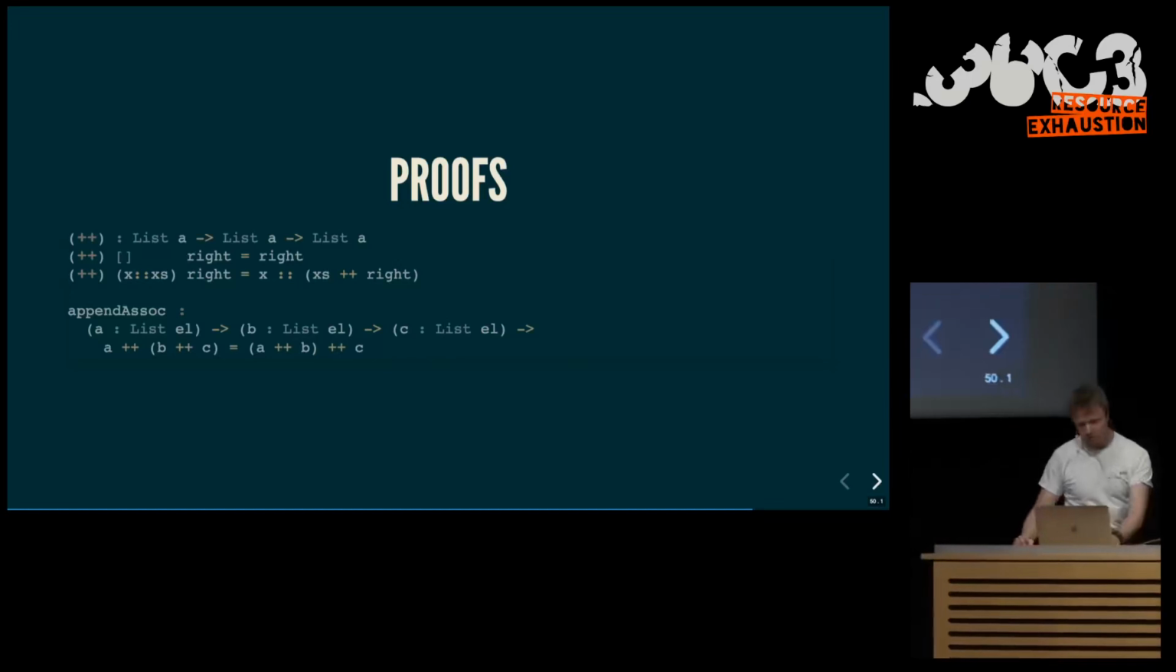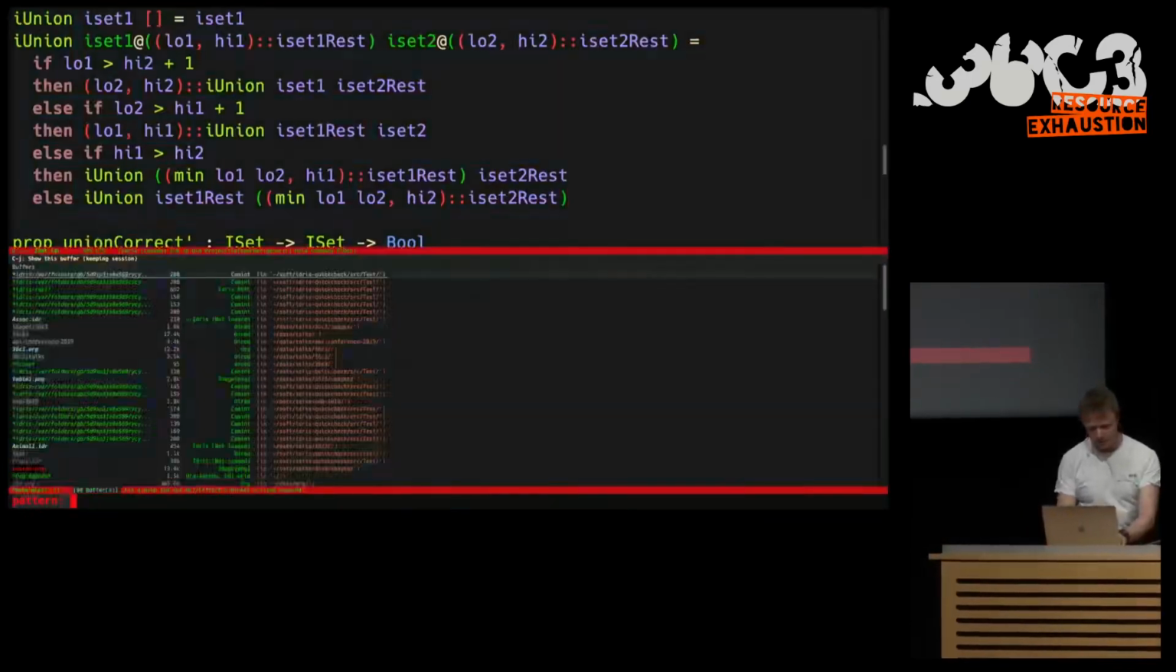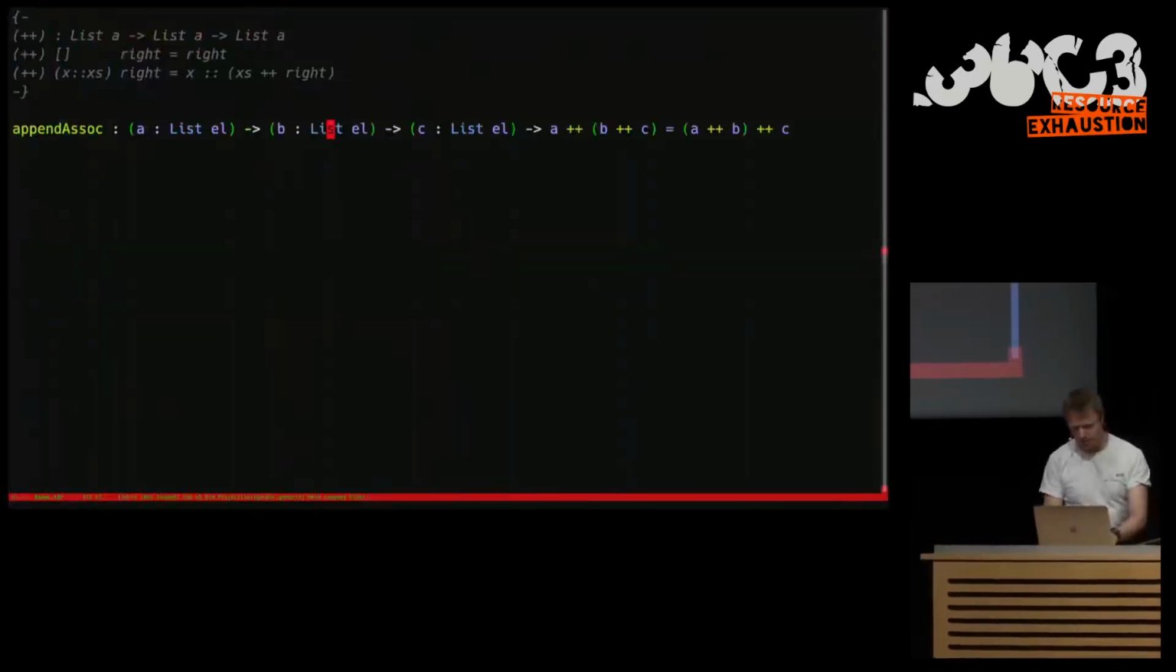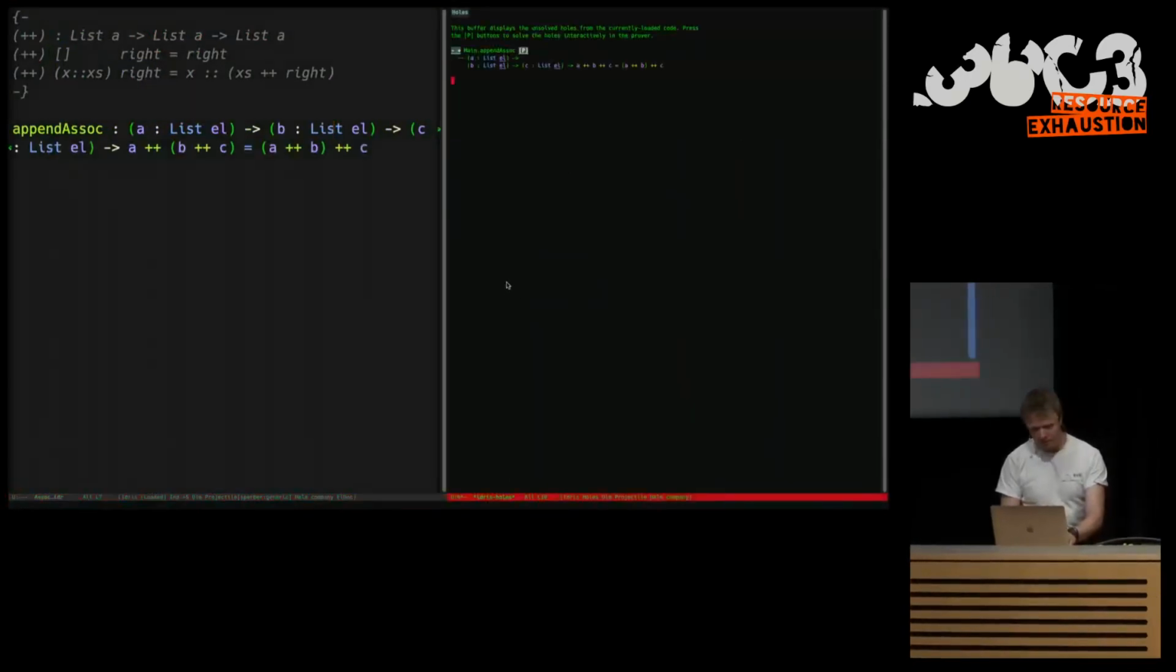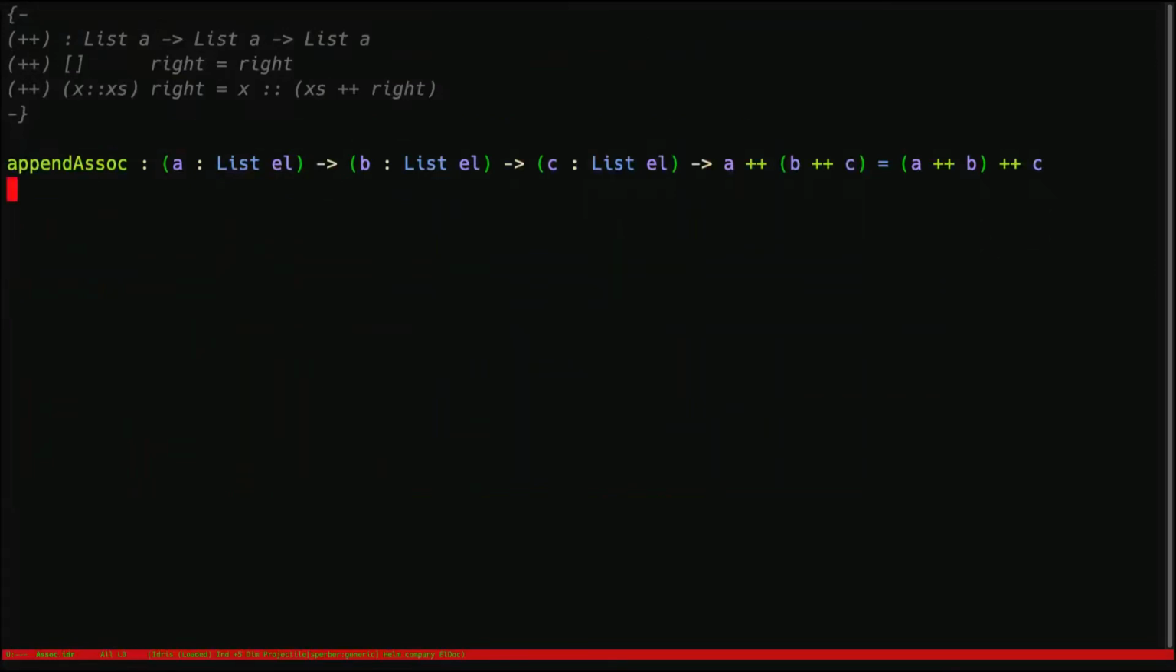So I'll show you how that works just really, really briefly. So here's just what I showed you on that slide. So I can load that in there. And it says, well, you're not done. You didn't write a proof for that property. But in Idris, you can just push a bunch of buttons. And I love that. So I can push one button and it says, oh, well, you should write a proof of that form. You have lists A, B, and C.